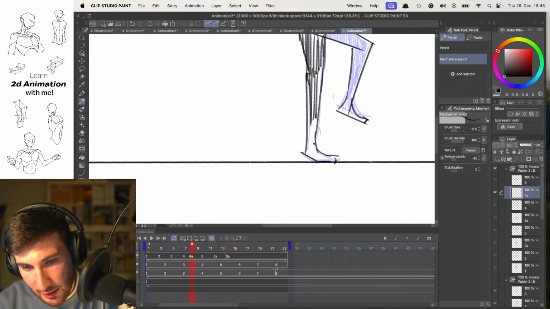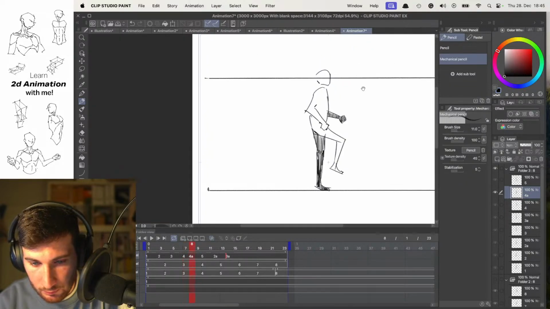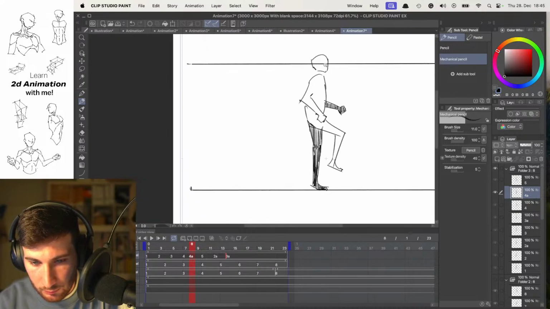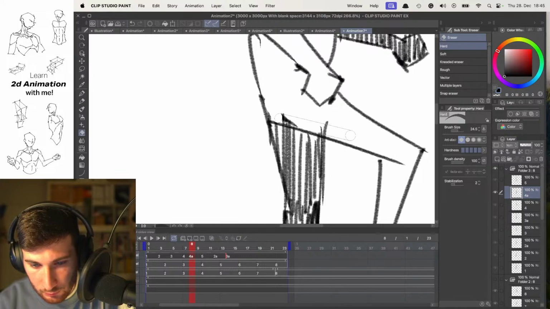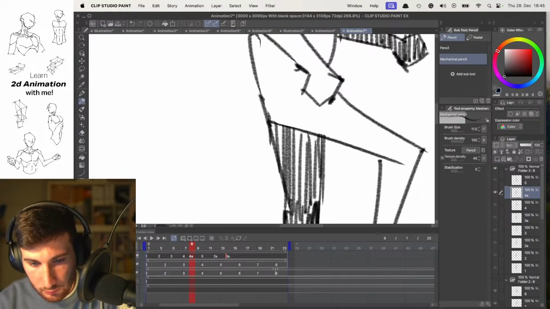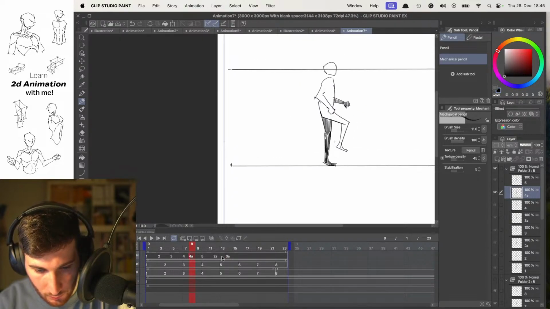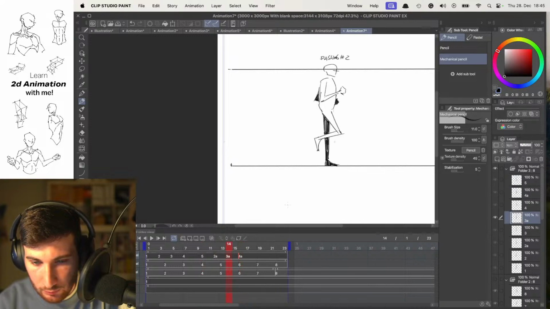Now this time this leg is behind. And we can bring it to the front. And that's how we finish our walk cycle.